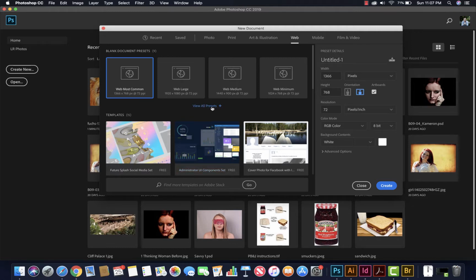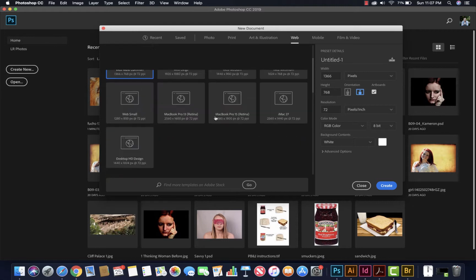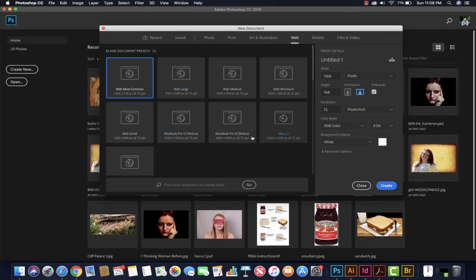Click this button to see more presets. But that's basically what Adobe has done for you. If none of these are going to work for you, then you can come over here, and this is oftentimes what I end up doing.